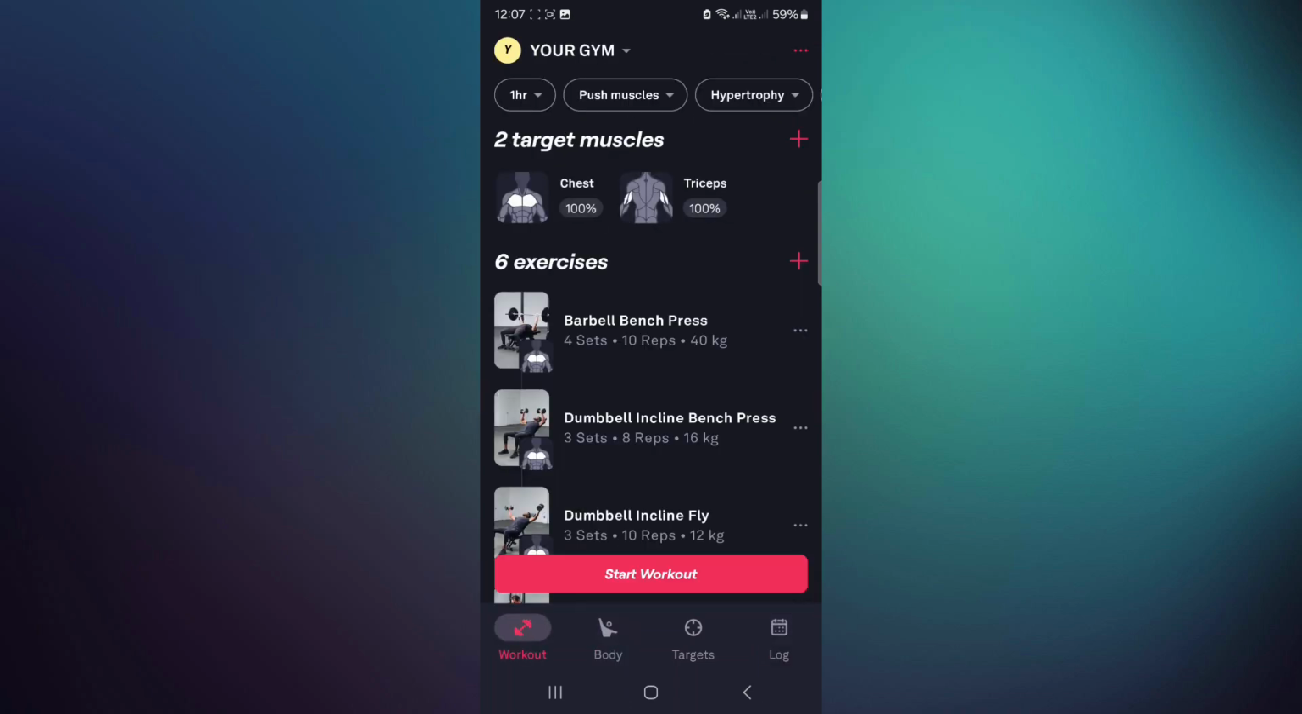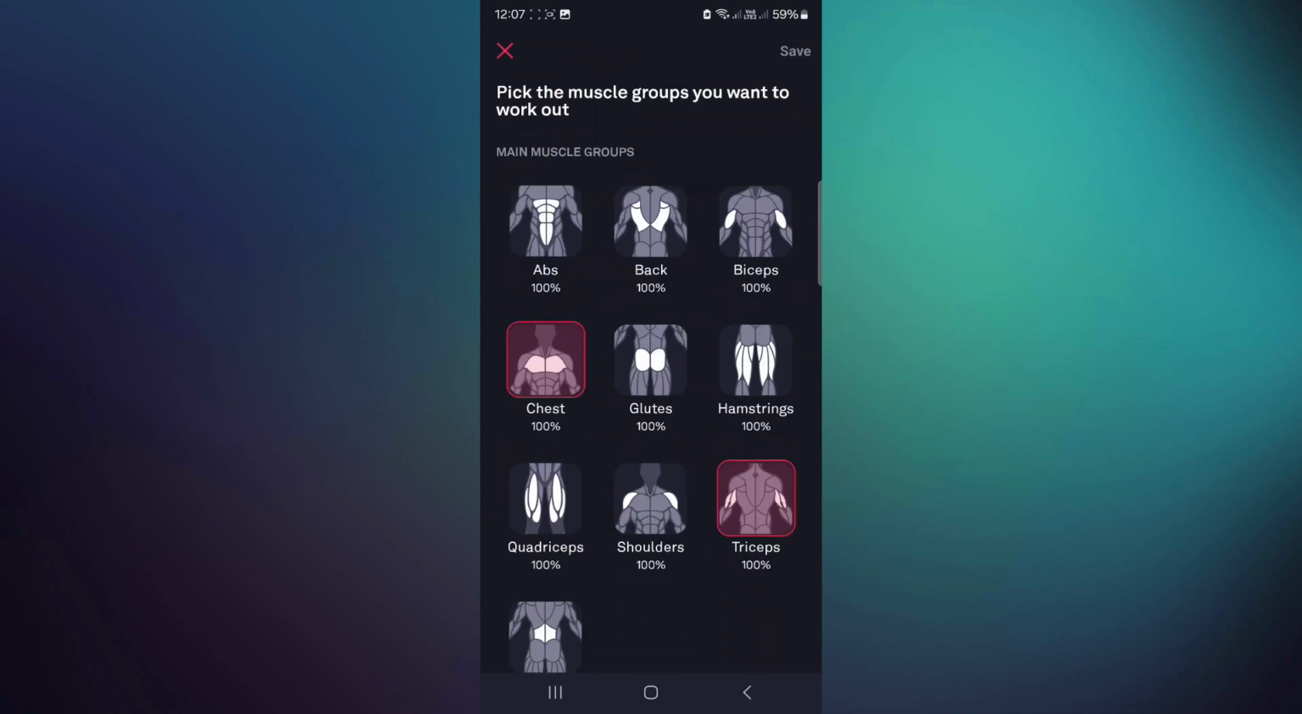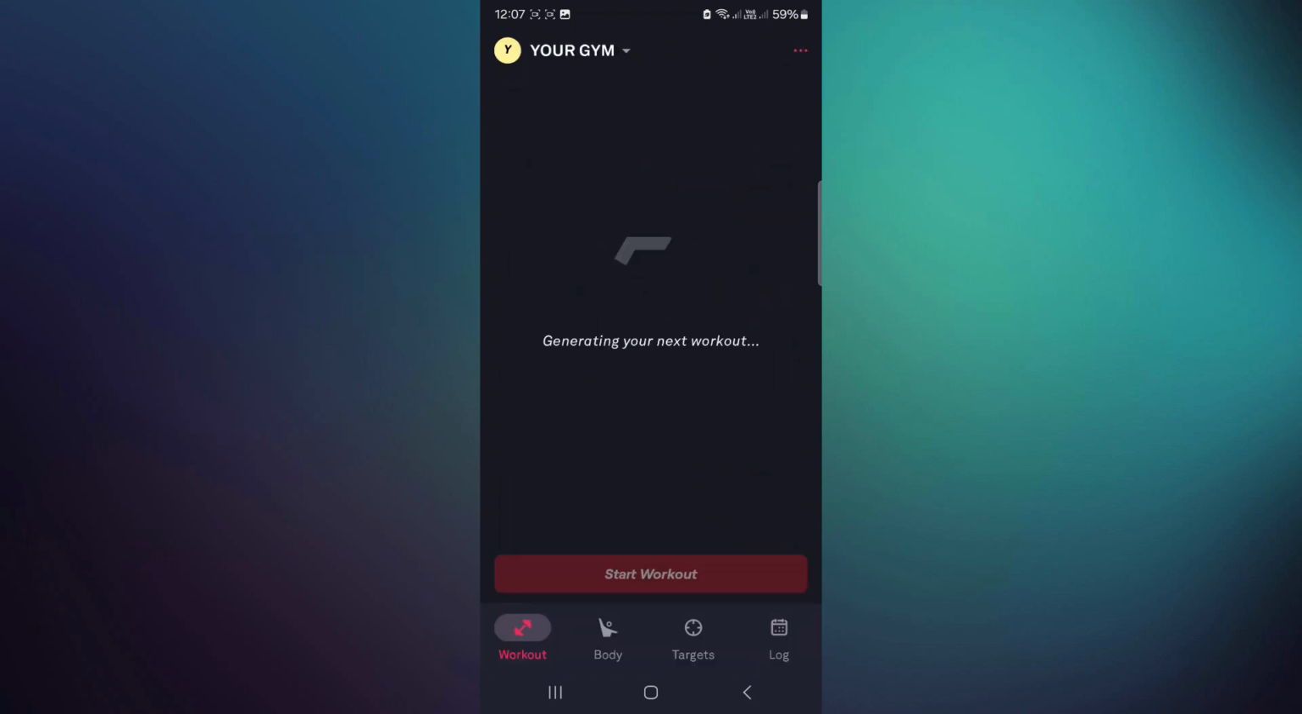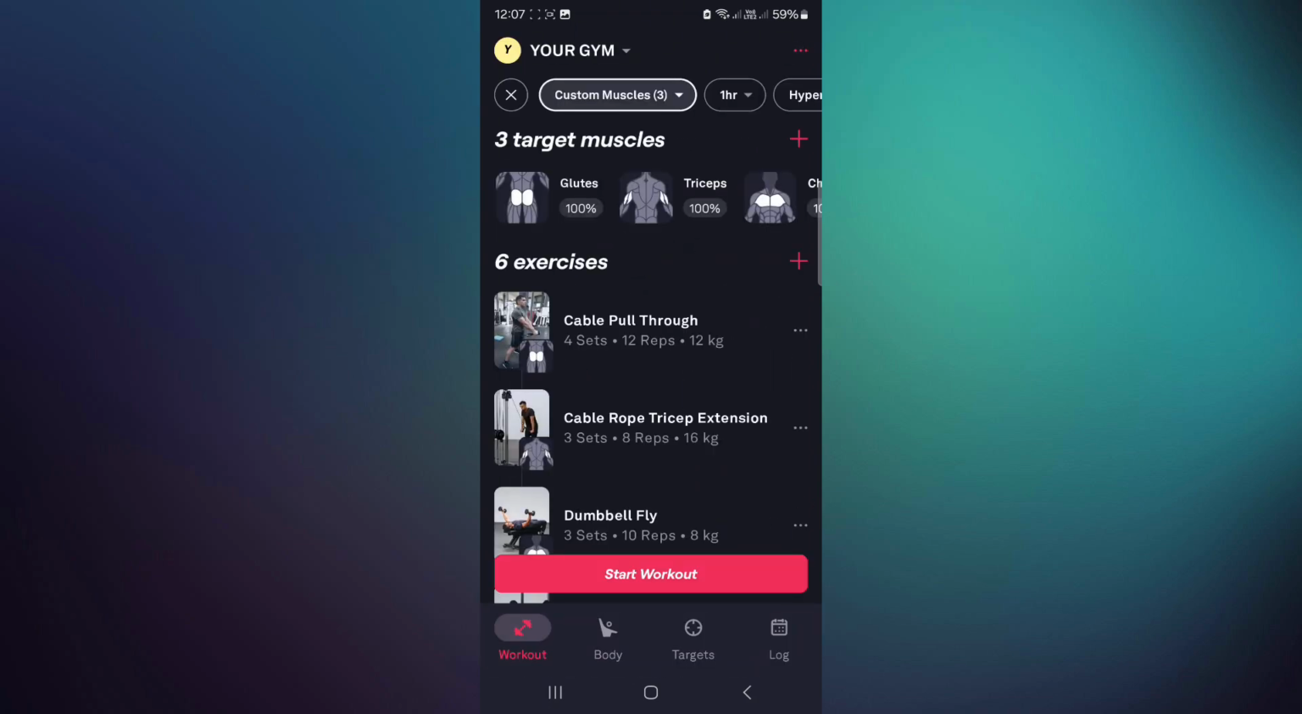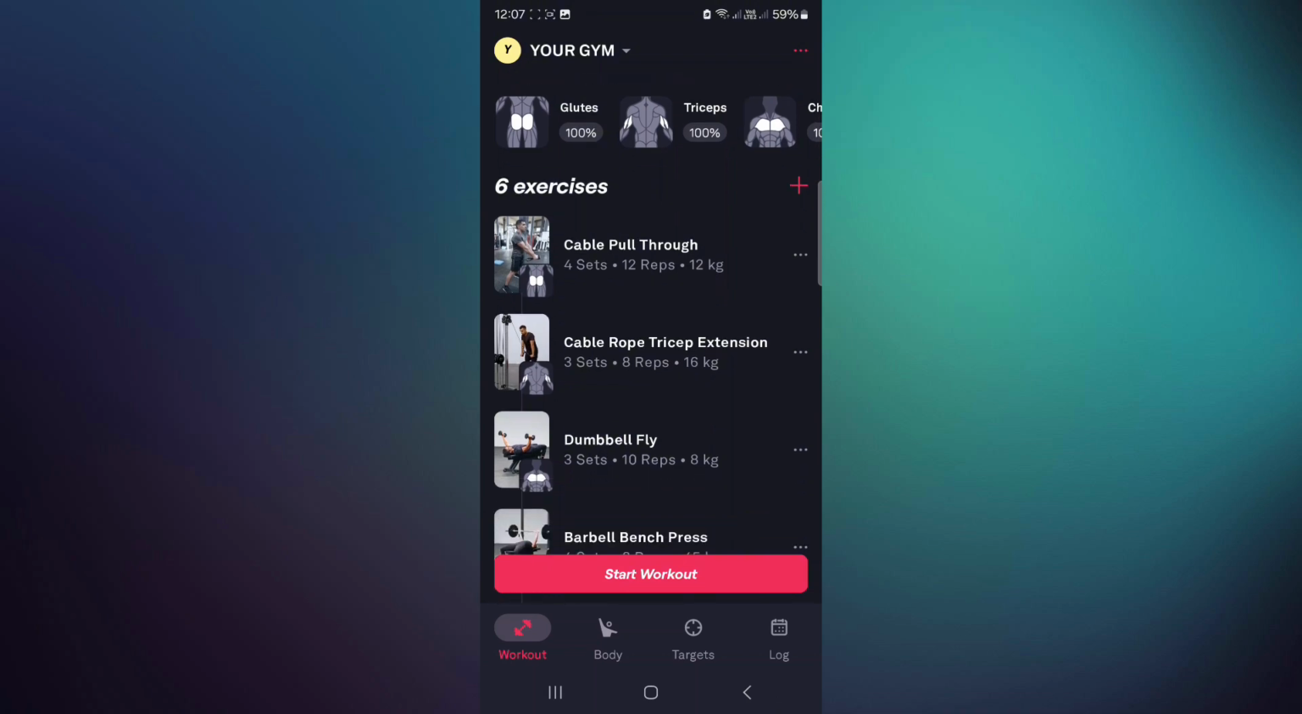So let's go back to our home page. In here, you will see the target muscles. You could use the plus sign to add more targets, and you need to tap each part in order to select and deselect. And then tap save. And then as you can see, the Fitbod app generates your workout.